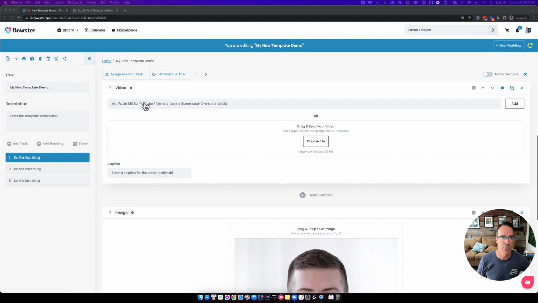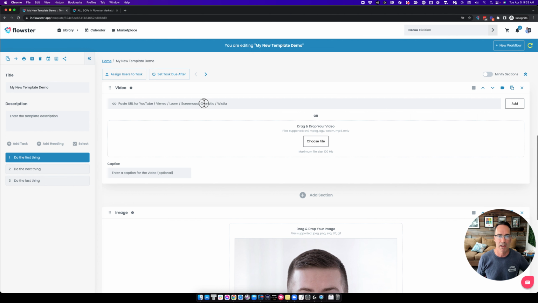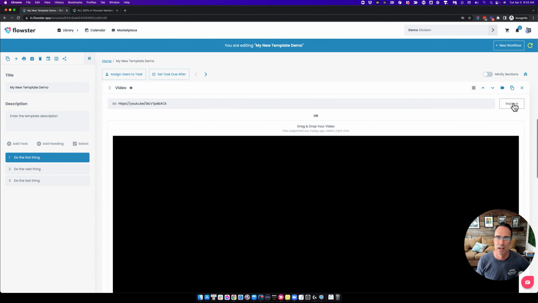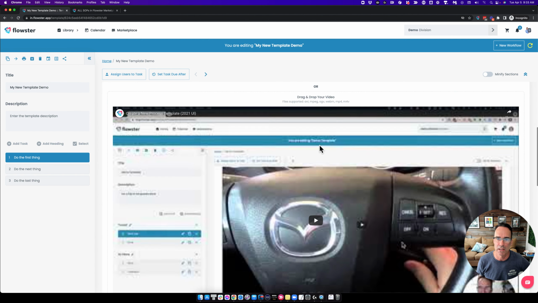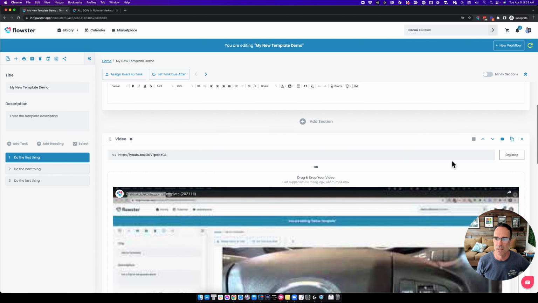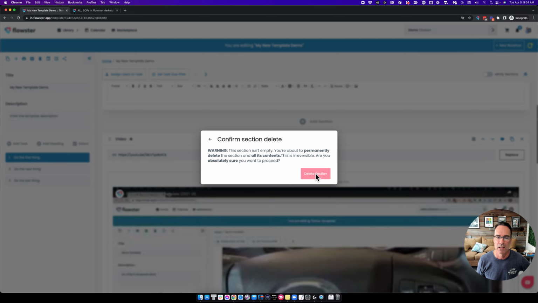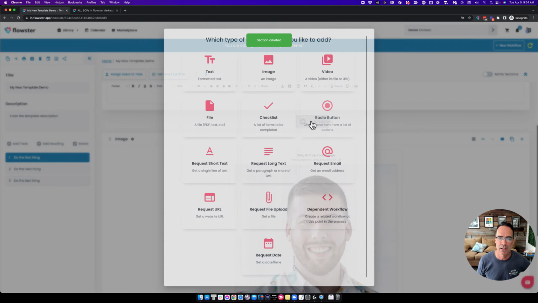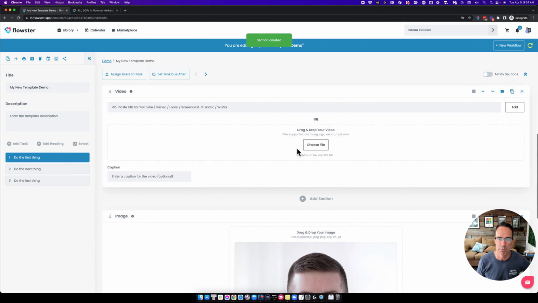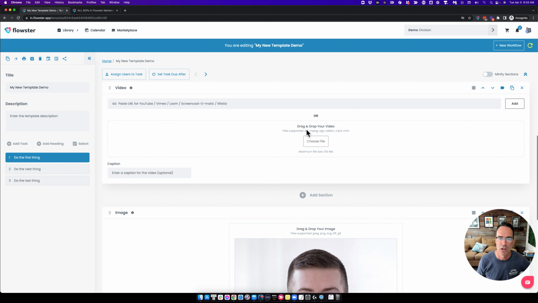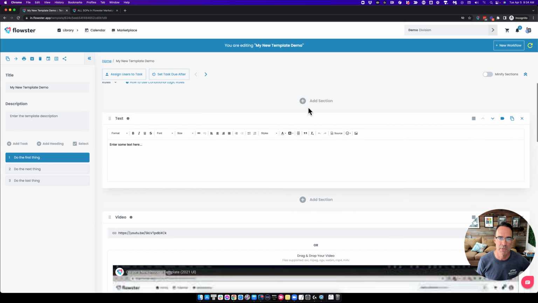And you can see you can put YouTube, Vimeo, Loom, Screencast-O-Matic, and Wistia. Just paste the URL in there, click the add button, and you can paste the video in. As you may have noticed, now you can also replace the video. You could delete this section if you would like. You can add back a section and say you can actually upload the file directly into Flowster, whatever your desire is. In this case, we'll just stick with the YouTube video. So that is the video type section.